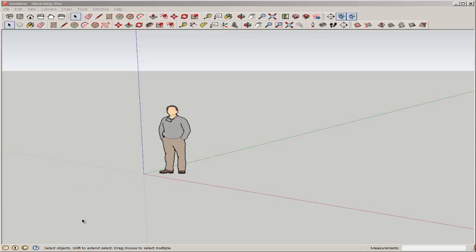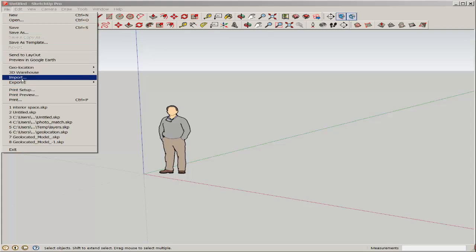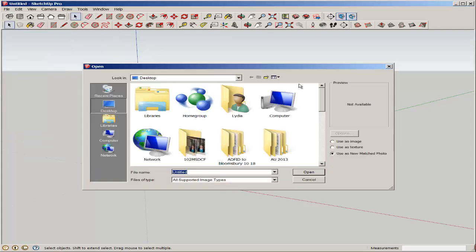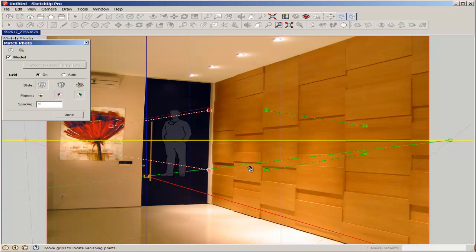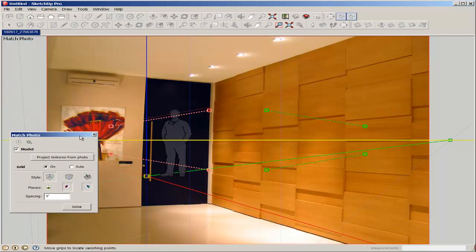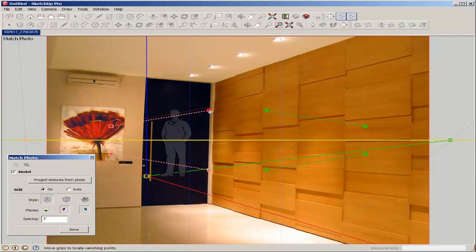In this video, we'll photo match an interior space. Go to File, Import, find the photo you want to import, and then make sure Use as New Matched Photo is checked. Then click Open. Here is the photo. Now, these are grips, and you will use them to match the photo's perspective with SketchUp's perspective. Let's get the dialog box out of the way.